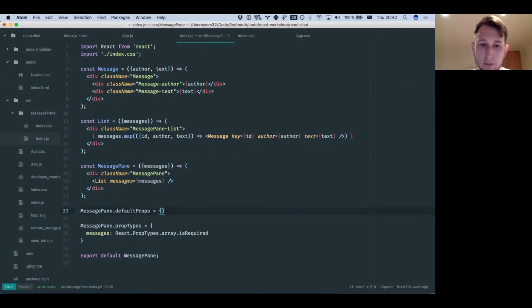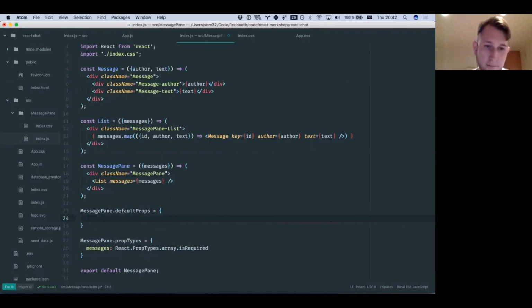This will be used if you're not passing anything to this component. So in this case, we want an empty array. You need lowercase p on React prop types here? No, it's not the case, because it's the property of React. Here it's true, but here no, it should be propTypes on top.